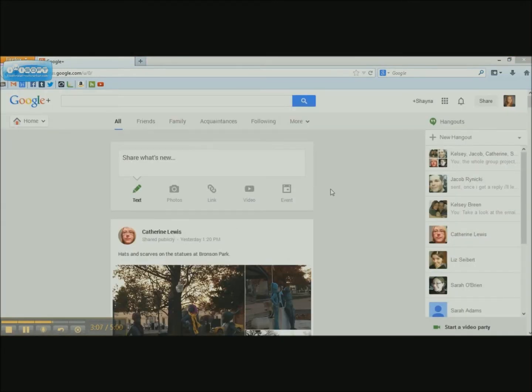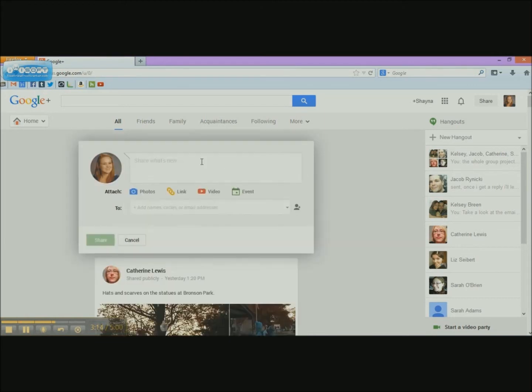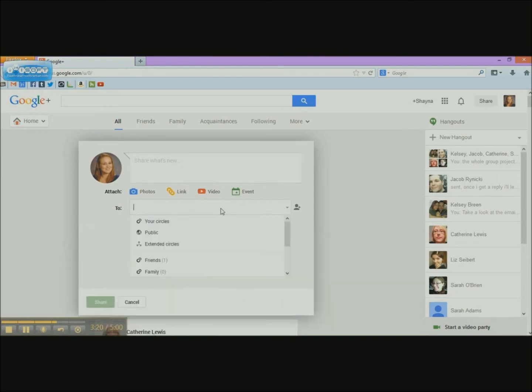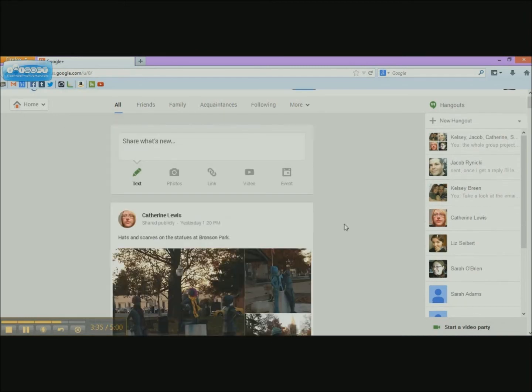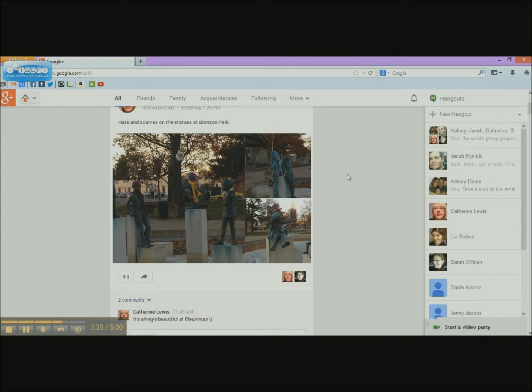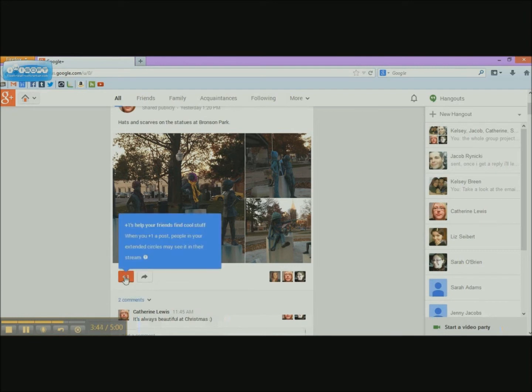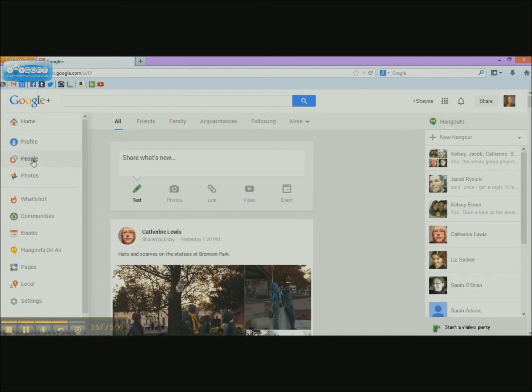The two most important things of Google Plus are interacting with content and creating your circles. Here you can create your own content, you can see all of the different attachments that you can use, and you can also send it to somebody specific or display it to somebody specific. You can choose only your circles can see it, public, extended circles, or a specific circle that you have created. Down here, if you decide you like something like Catherine's pictures, you can hit +1 to show that you enjoy it. Now I'm going to show you how to create circles.